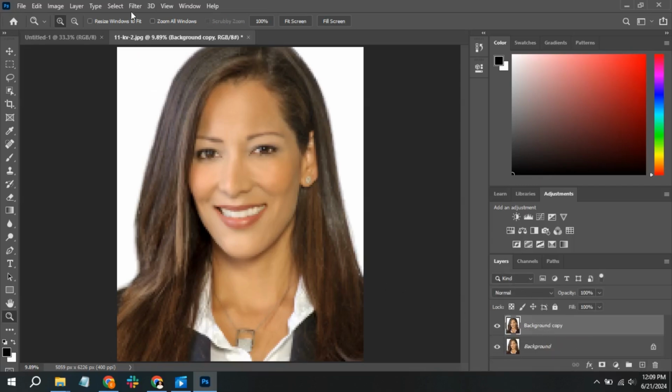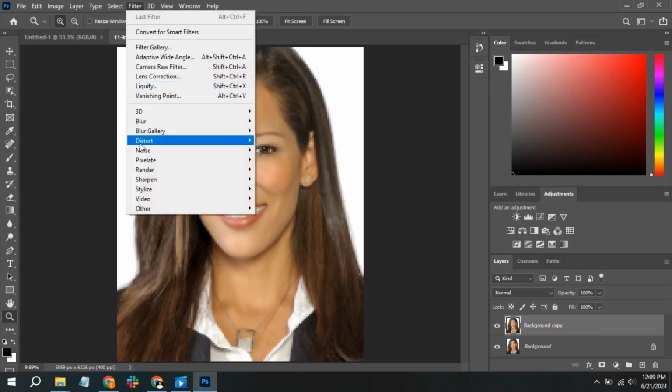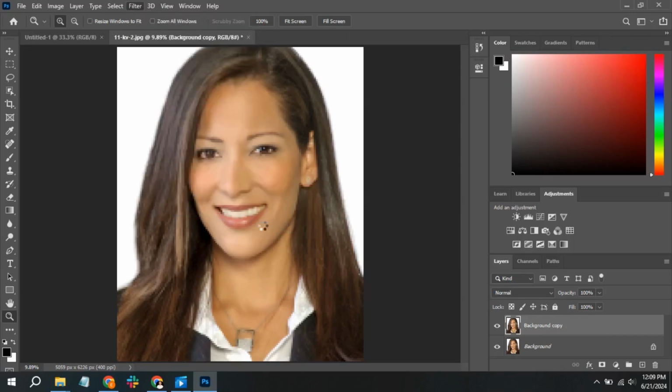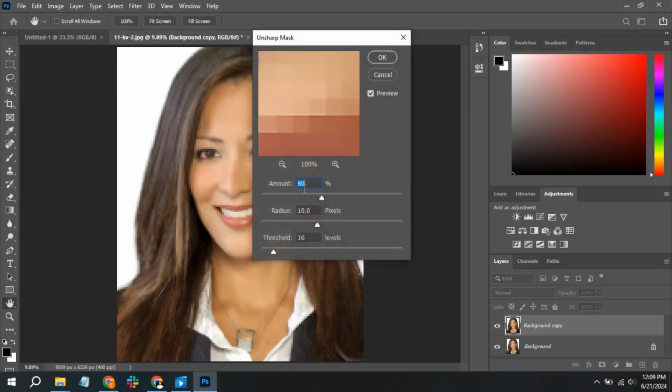Select the copy layer, go to the Filter option, and choose Sharpen, followed by Unsharp Mask. Set the amount to 80 or to your preference. Use a radius of 10.0 or to your preference, and set the threshold to 16 or to your preference. Click OK.